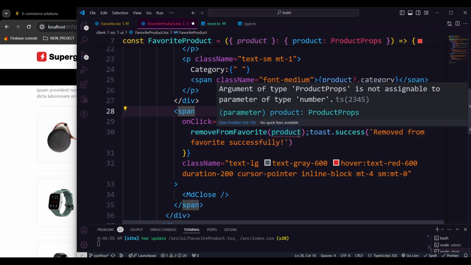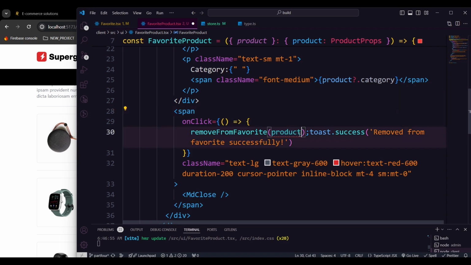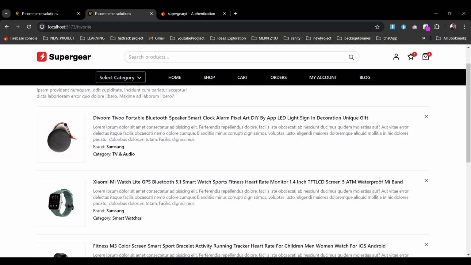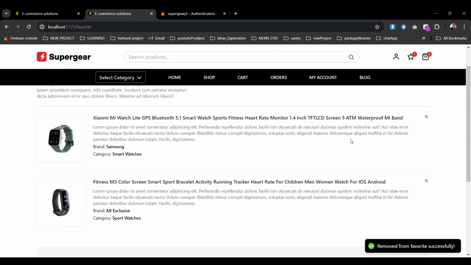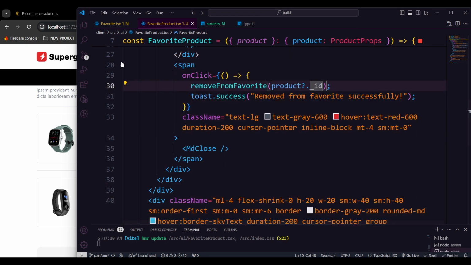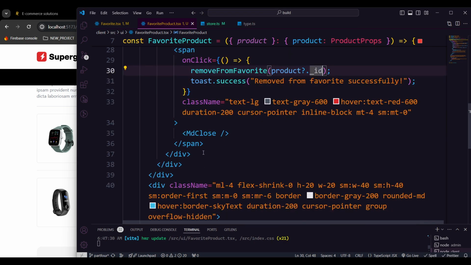What's wrong with that? Product type is not assignable. Okay, so it should not be passing that product, because as you know, we need to delete that with the type. That's why it's just asking for that error property. So if we go back here, if we remove, you see removed from favorite successfully. So now, as you see, we are close to finishing or wrapping those things.